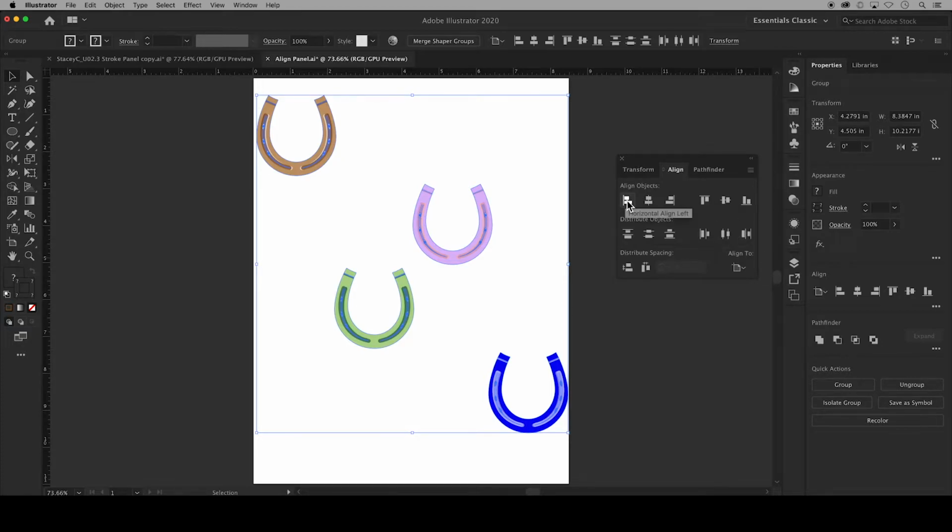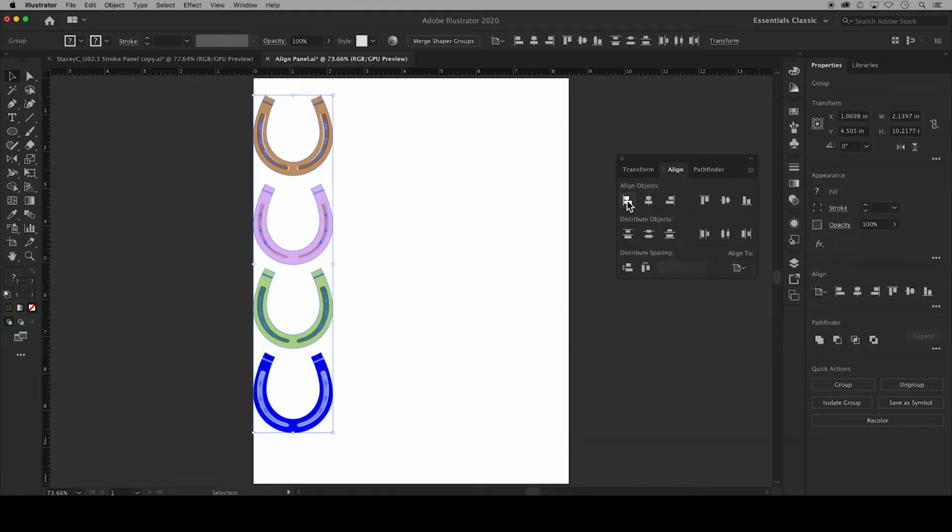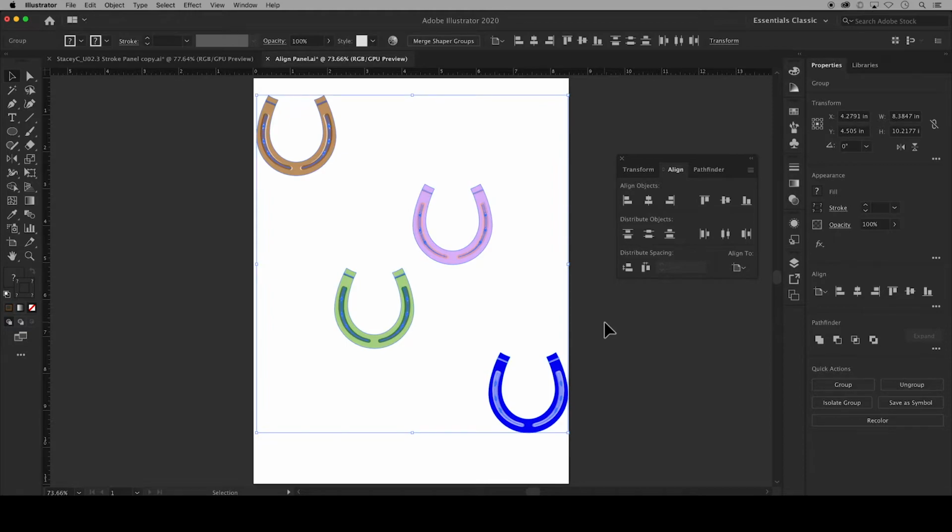The first icon in our Align panel is the horizontal Align Left icon, and when you click on that, it moves all of the objects over to the left-hand side and stacks them on top of each other. I will go ahead and undo back to our starting point, which you will see me do throughout this video.